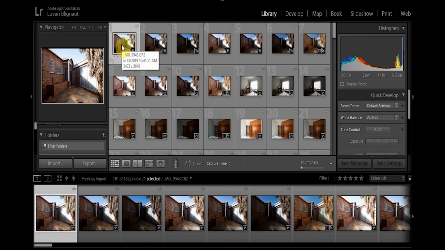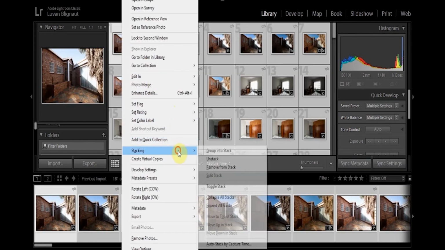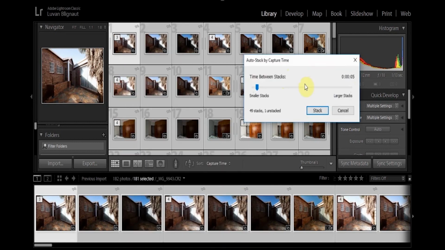Okay, so once you have your photos imported into Lightroom through that whole tedious process, now it's where the fun starts. You're gonna press Ctrl Alt, select all your photos, go into stacking, and say auto stack by capture time. Here you're gonna make sure you always allow sufficient time before stacks, otherwise you're gonna sit with situations where you have 7 or 8 photos in one stack. I always try to do around 5 seconds.